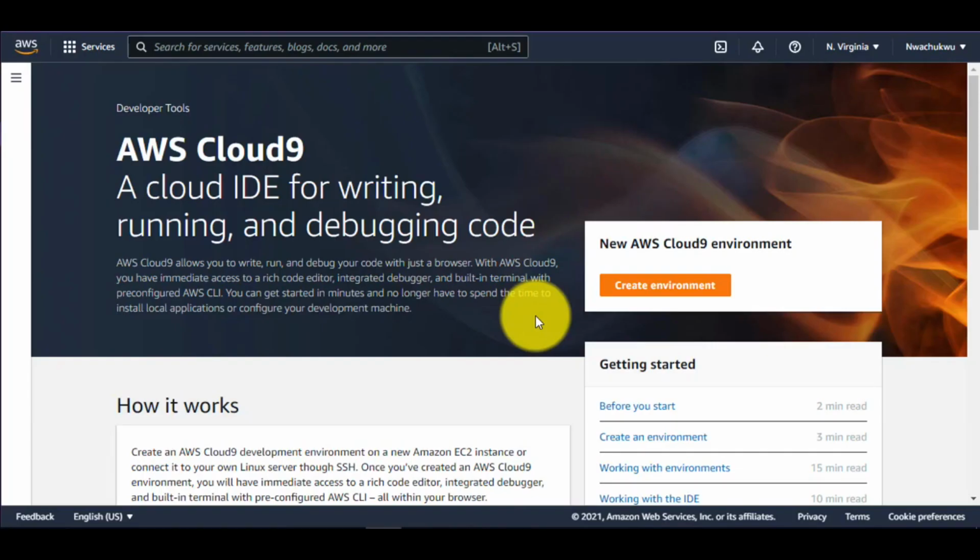Let's talk about Cloud9, the AWS Cloud9. What is it? We look at how to spin up a new environment, how to create a new environment, and some of the amazing features of the AWS Cloud9.